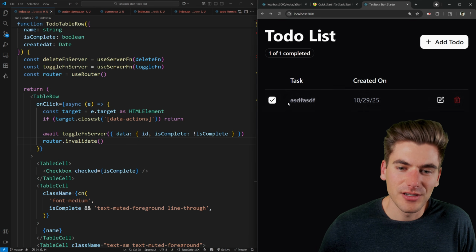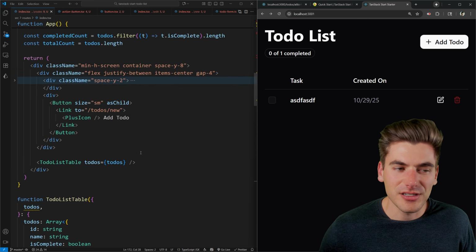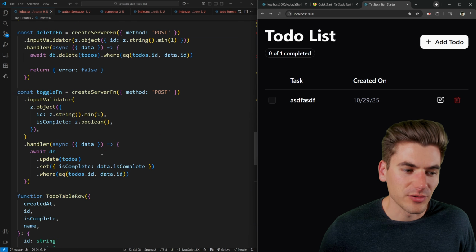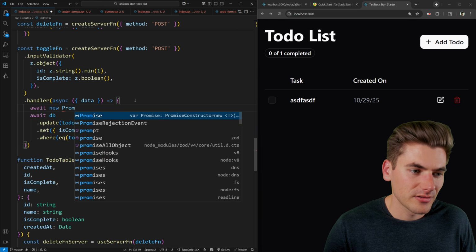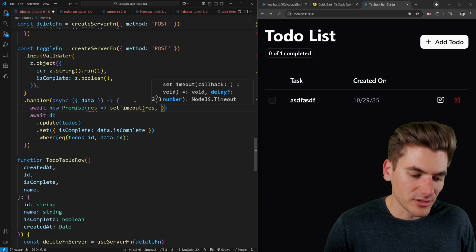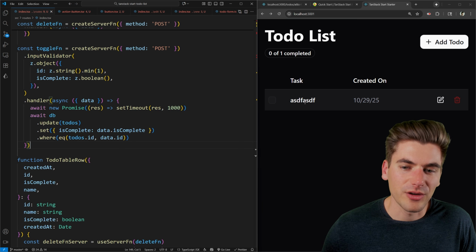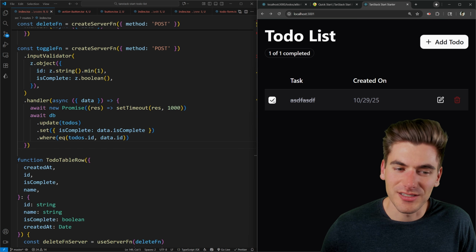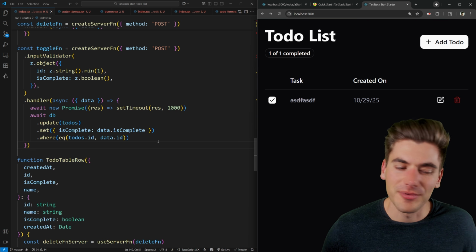So now if I click on this, you can see it checked my checkbox, and if I unclick it, it unchecks my checkbox. Now there is a small problem. If we scroll down to where we have that toggle function, I'm going to throw in a wait here. Await, new promise, resolve, setTimeout, call resolve after 1 second. And what's going to happen is you'll notice a small delay. I'm going to click right now, and you'll notice it takes a whole second before it actually shows this information in my UI. This is obviously not ideal, so we want to use some type of optimistic loading.